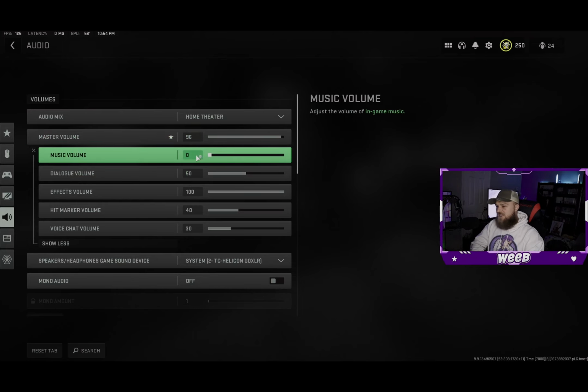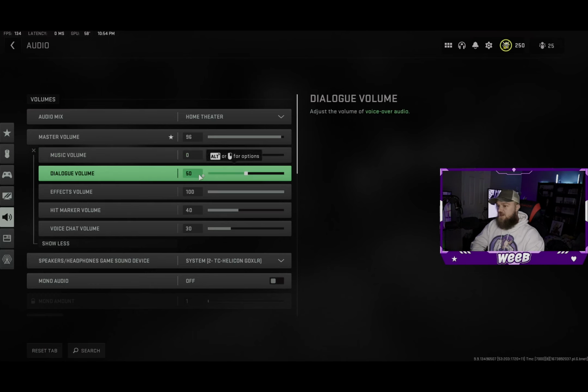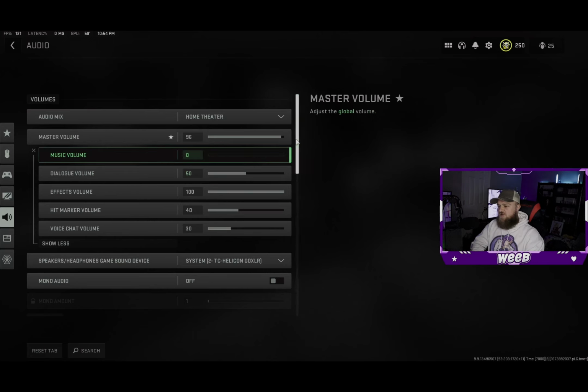Music volume, I don't need any of that, so I cut it to 0. You want dialogue volume on 50, at least, in my opinion. Dialogue volume, I guess you could drop it down to 40. But this is going to be your narrator, your in-game narrator. So like, precision airstrike, UAV above, things like that. You want that audible. That way you can hear when it's happening.